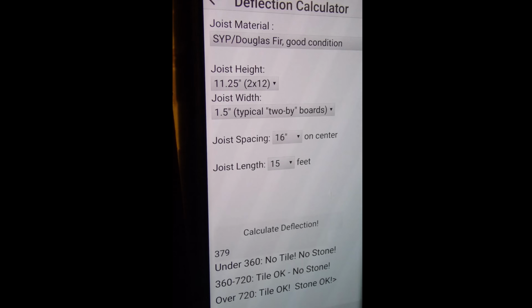Just don't go right ahead and buy your tile, buy thinset, install your tile, and then 6 months later it's falling apart because the floor is too bouncy. It's not stiff enough to support your tile. I've seen it happen many, many times.